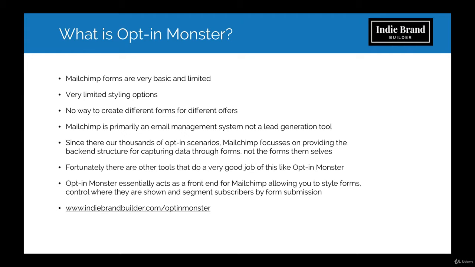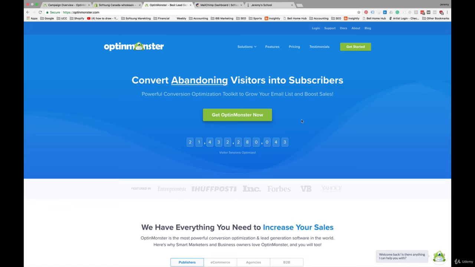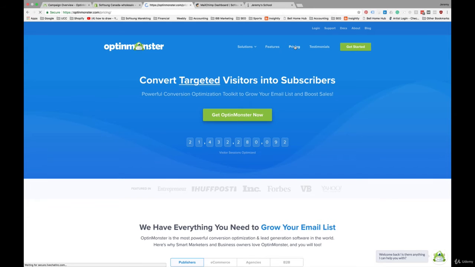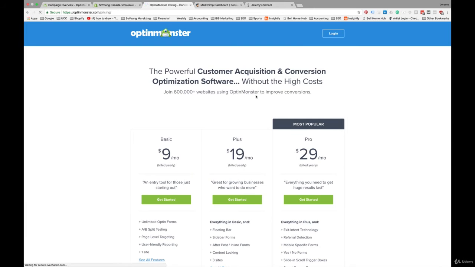Let's head over to Opt-in Monster. Okay, so here we are on the Opt-in Monster website, and you'll probably want to know about the pricing first. So there is an additional charge for Opt-in Monster. However, you can get everything you're going to need to get started for just $9 a month. And in fact, there's a 14-day free trial as well to get you started.